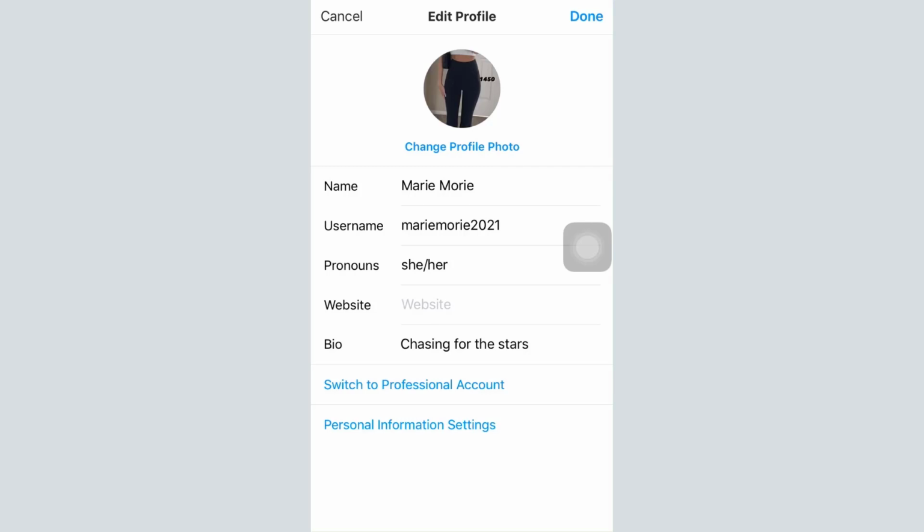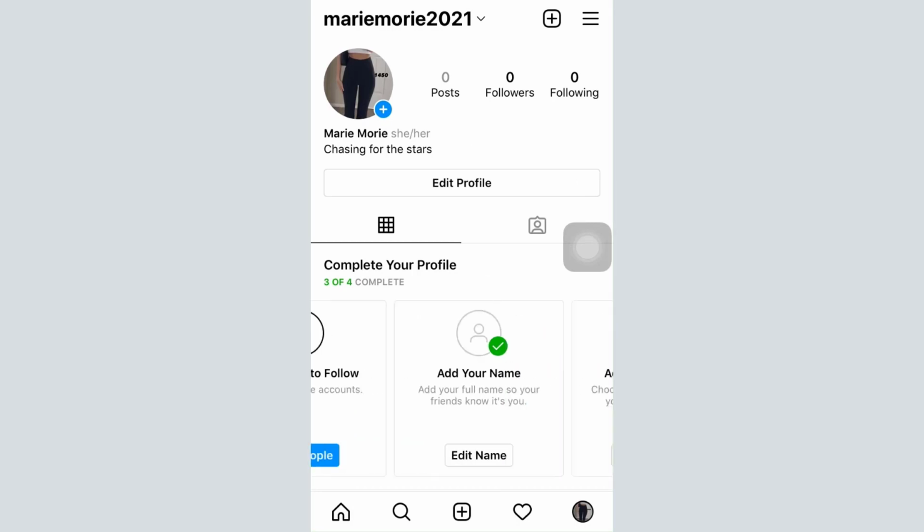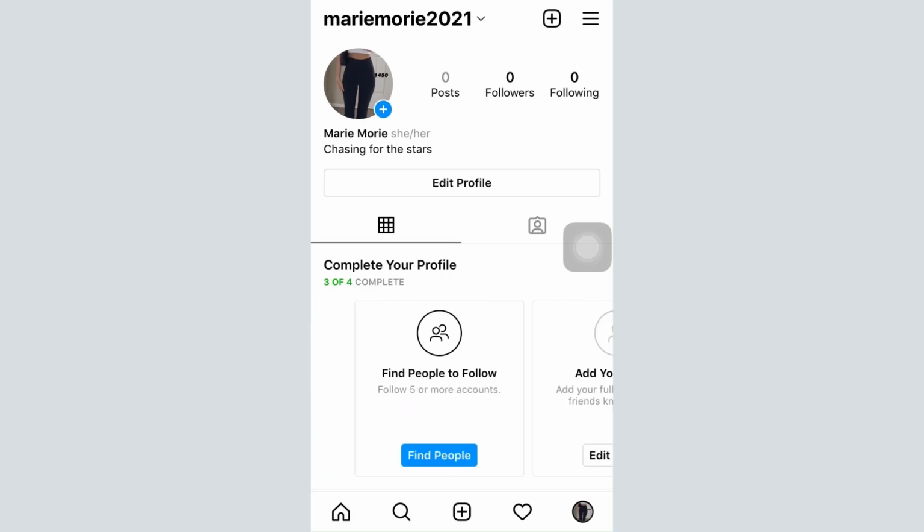So tap on the done button once you're done with this, and now you'll be able to see certain changes in your own profile. So wait until that happens. So here you can see that there are certain changes that have already come up on your profile, and here it says that your profile is already 3 of 4 complete. So there are a lot of things that you can do with this.